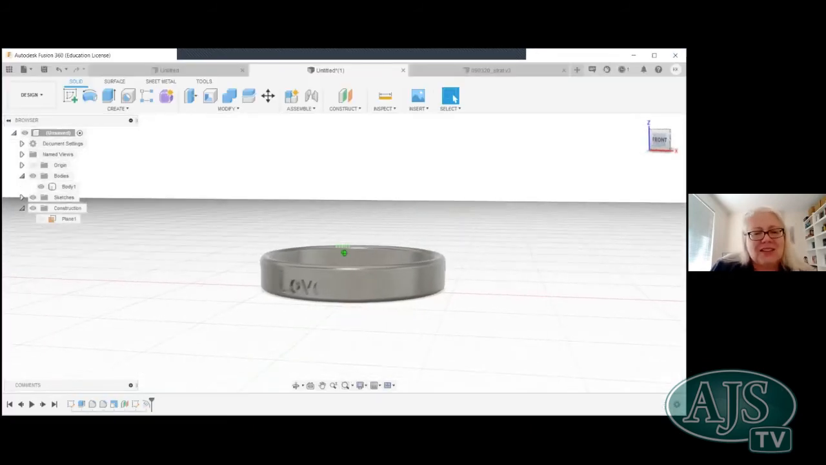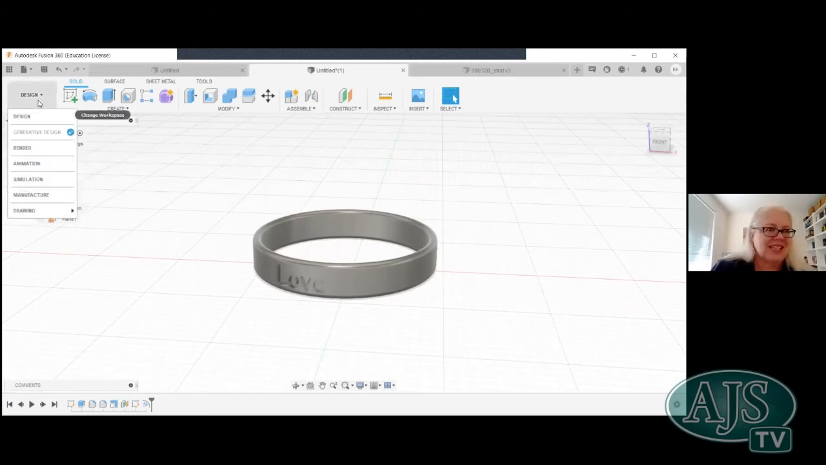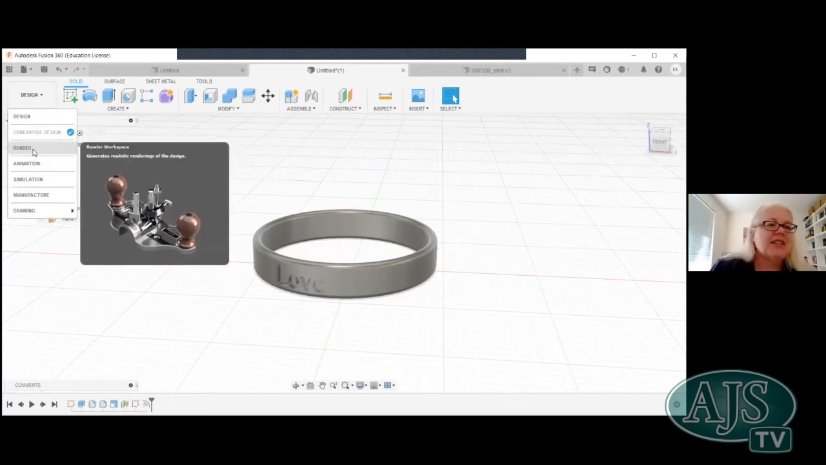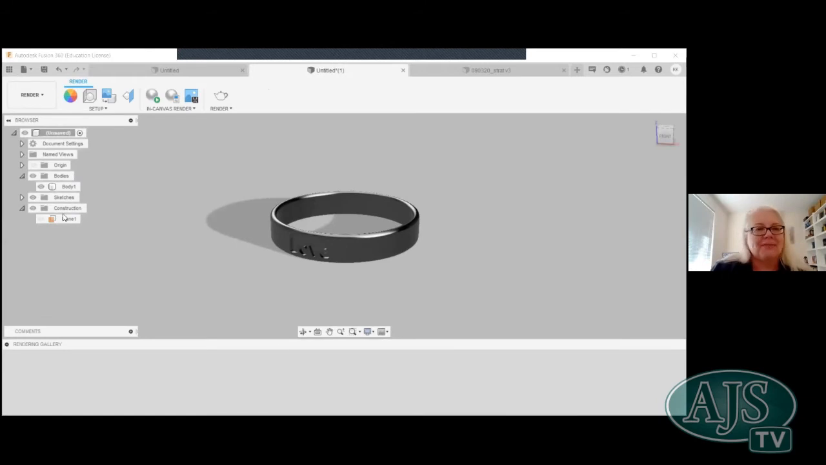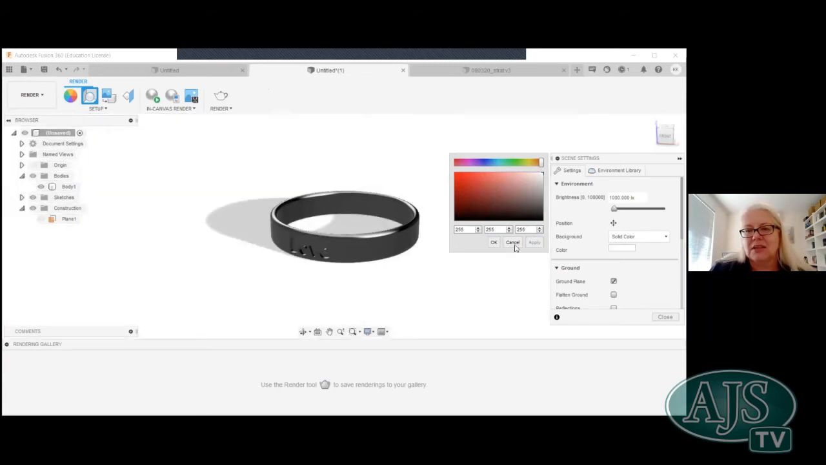If you want to give the client an idea of what it actually looks like, you can go into something here which is just called render. It allows you to put a different background on it. Let's say that we actually want it on a white background. Play around with all of that. Go apply. There we go.